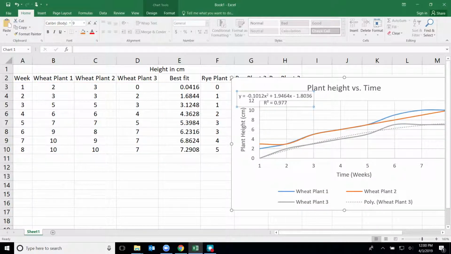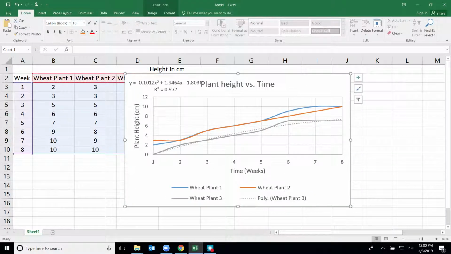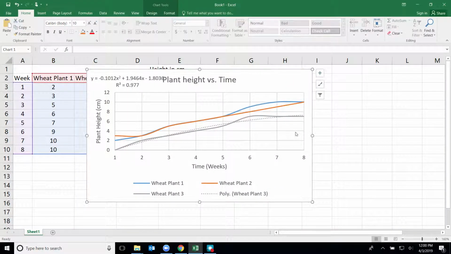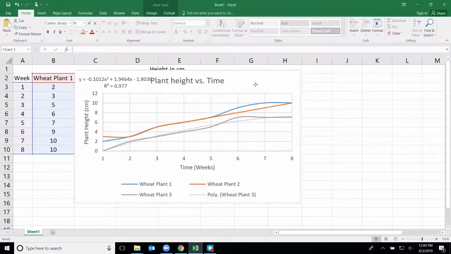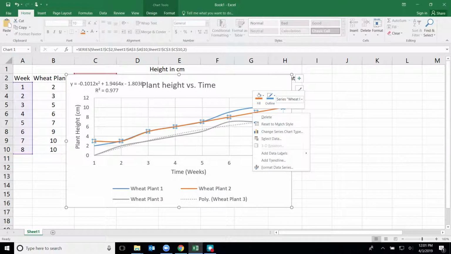Okay, so here's the first one. I'm going to move this out of the way because we're done with that one. Now let's do the other one. Let's click on the orange one. Okay, so we're going to click on the orange line in order to do a regression. So I'm going to click on it, right mouse button, add trend line.